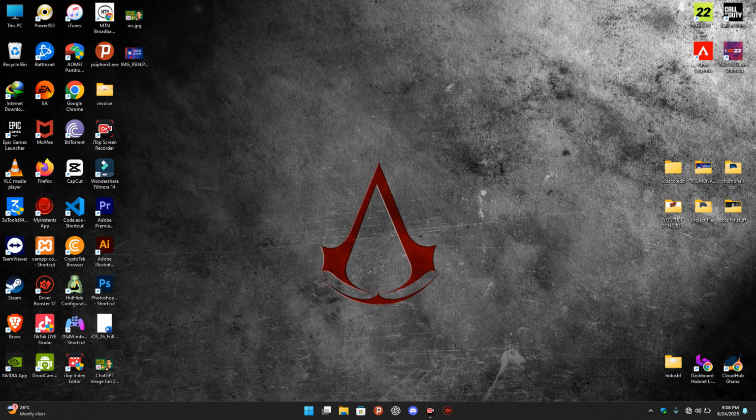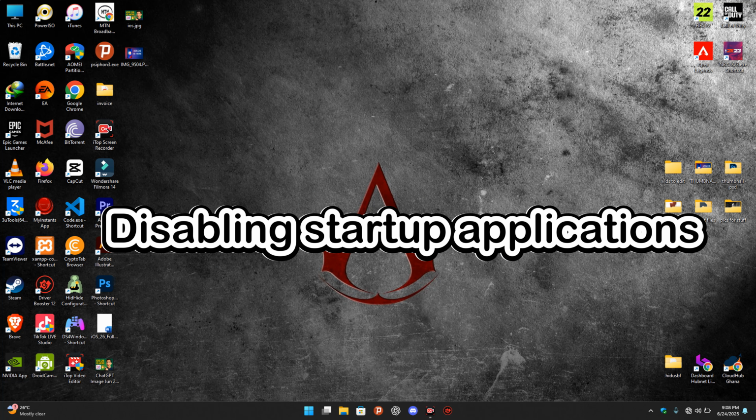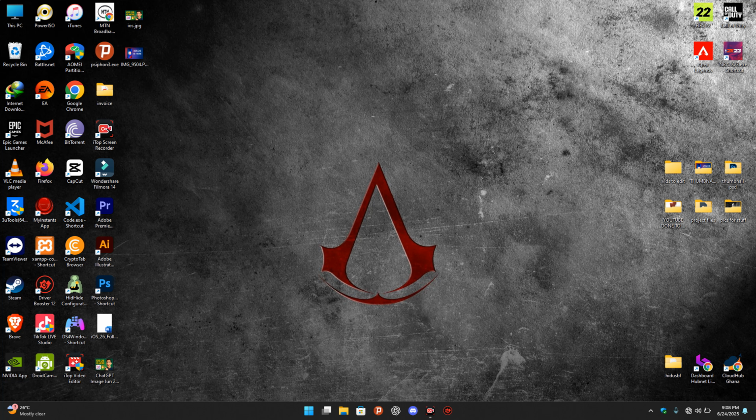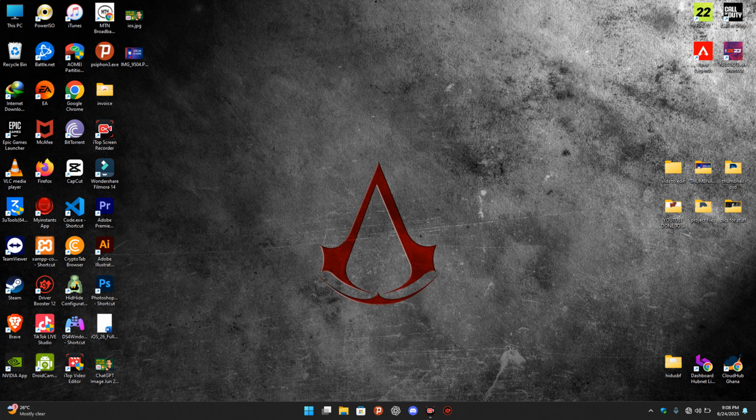Option number 1 is disabling startup icons. There are applications on your PC that start up when you turn on your PC. Some of them are not necessary to start up with a PC, therefore we need to turn them off or disable them. To do this, head to your taskbar, which is beneath, and right click. It gives you two options, task manager and taskbar settings. You choose the task manager.